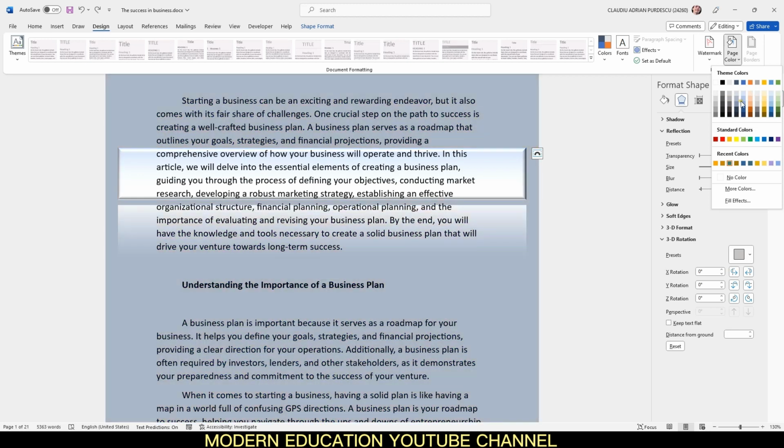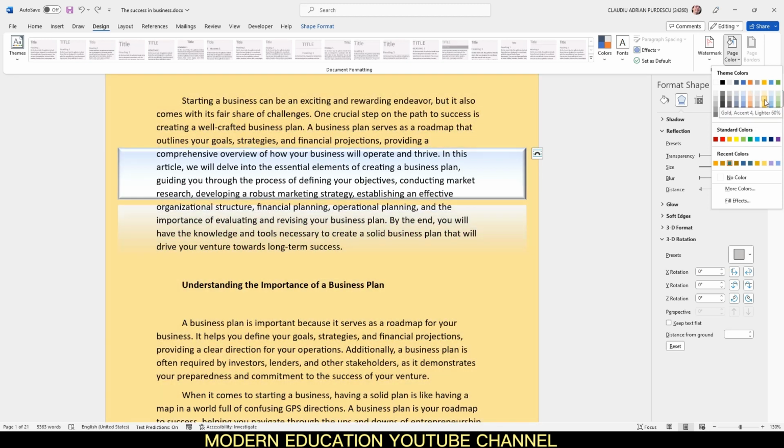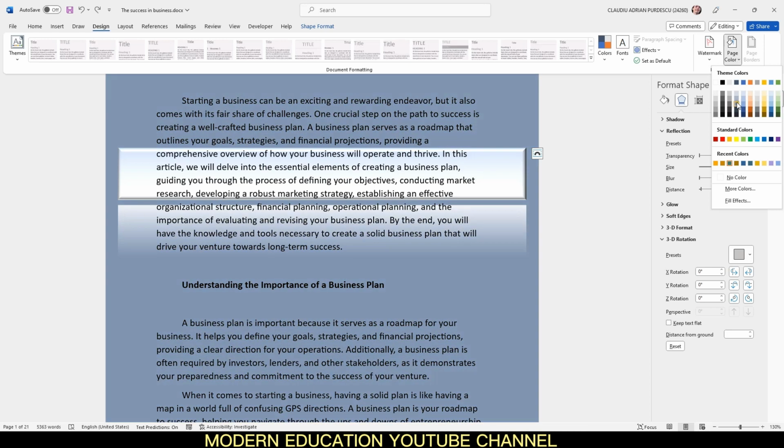So from these theme colors, I recommend two options. This one called blue gray, which is a good one for our color of the tattoo, or this color, which is a gold accent, darker 25%. Both of them are very good and your eyes are not going to be stressed at all, while the contrast with the moving tattoo is perfect.